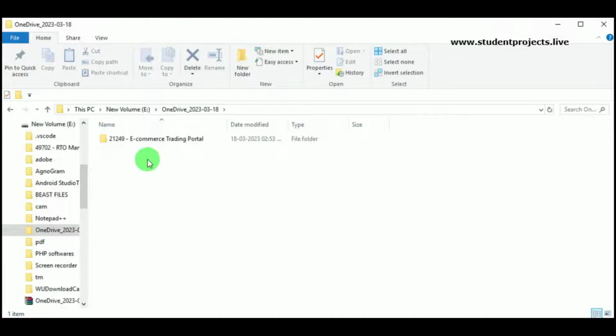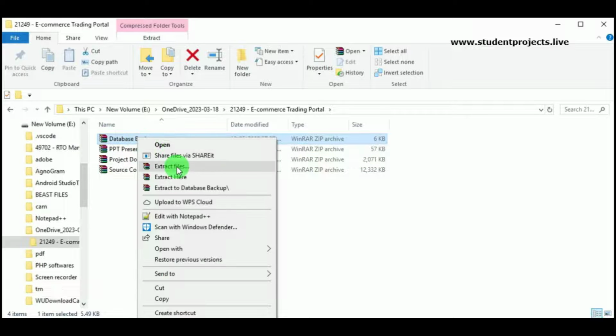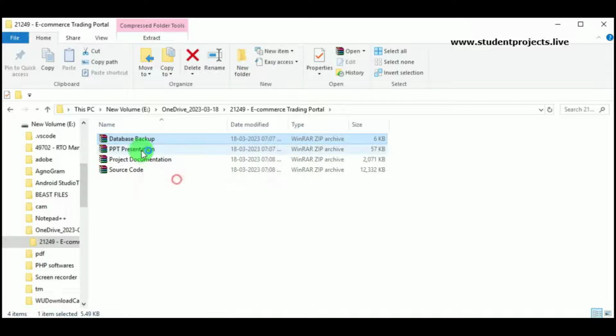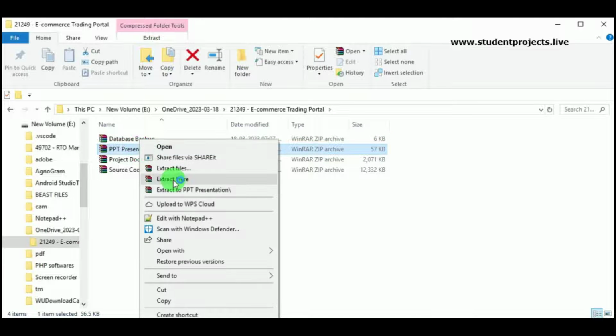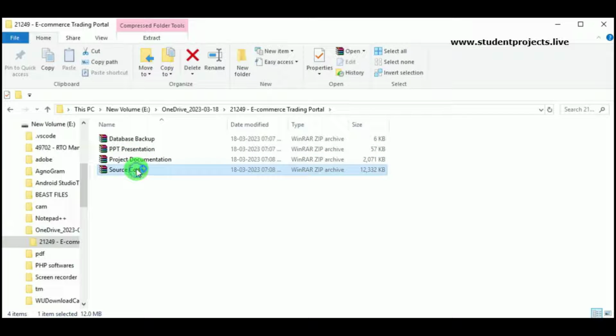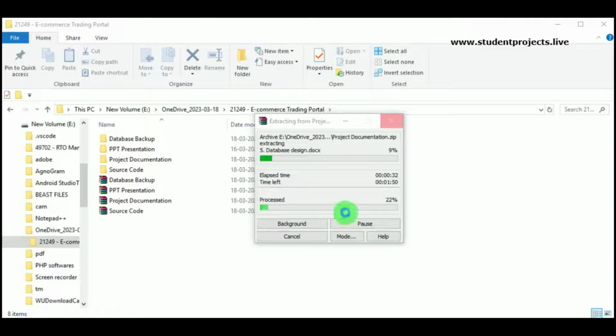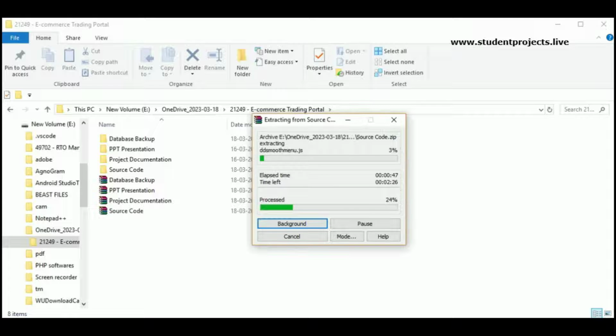Inside the folder we can find the folder e-commerce trading portal, and it has got the 4 zipped files. Let us extract all the files here. So click on extract here for all the 4 files. So we can see database backup, PPT presentation, project documentation and source code files. We can see that the files are extracting and the folders for each of the files are being created.